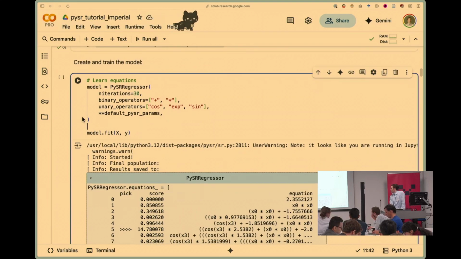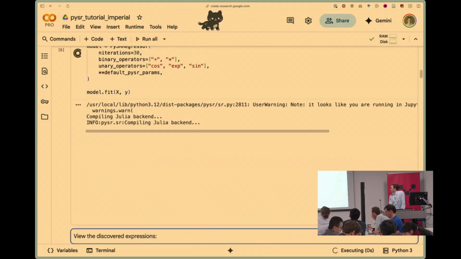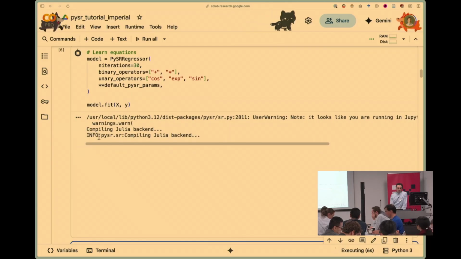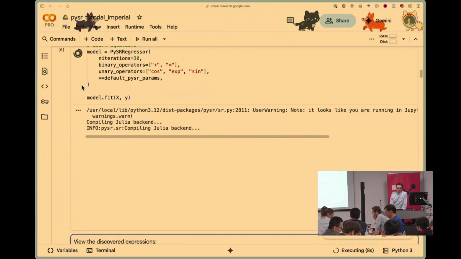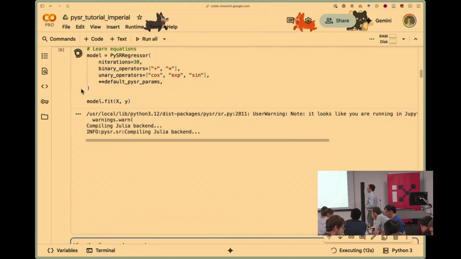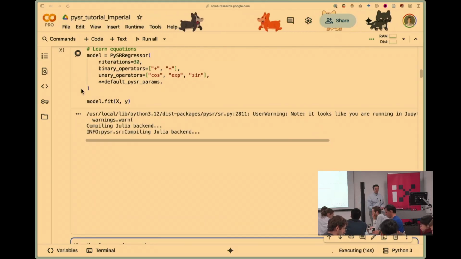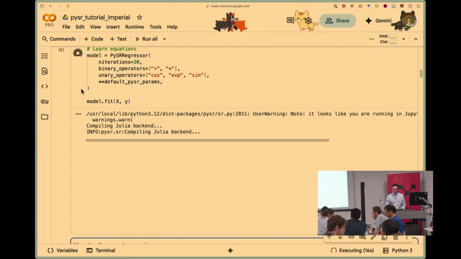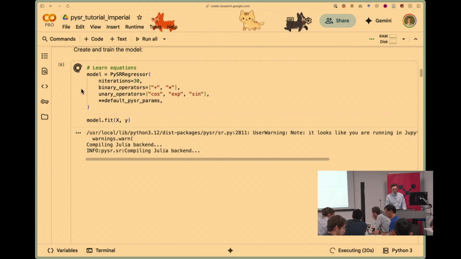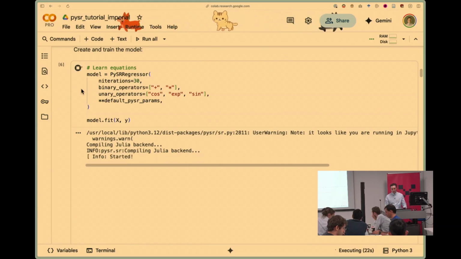Okay, so we run this. It's going to start compiling the Julia backend and starting up the search. The first time it runs, it's going to take a little bit longer, because Julia is a just-in-time compiled language. So it actually compiles as it runs the first time. It's a bit like Numba, if you've ever used that, or JAX.